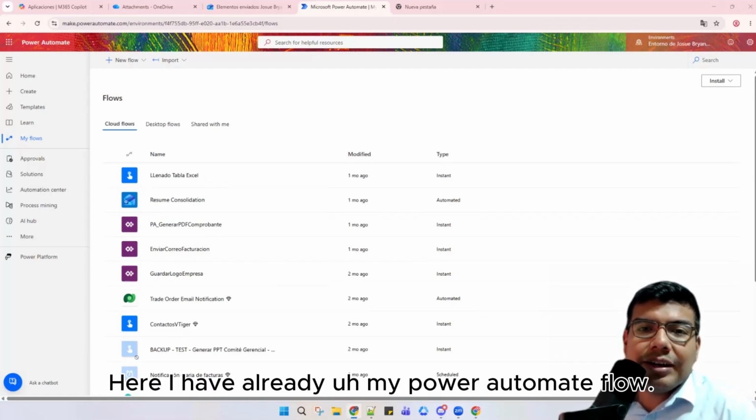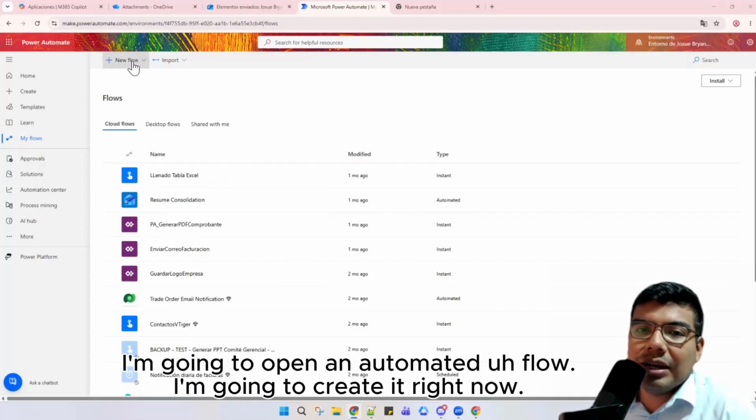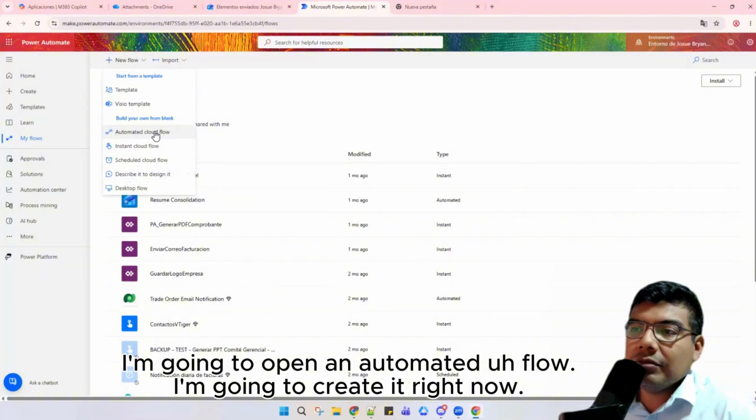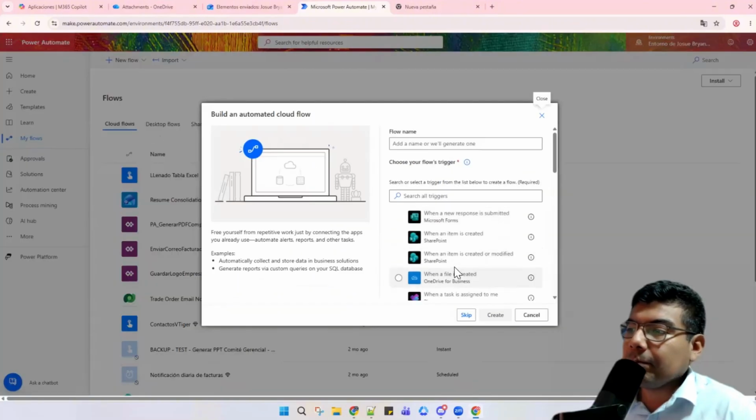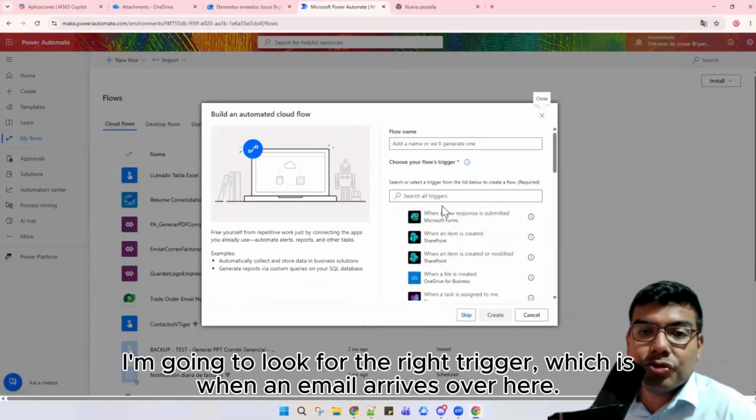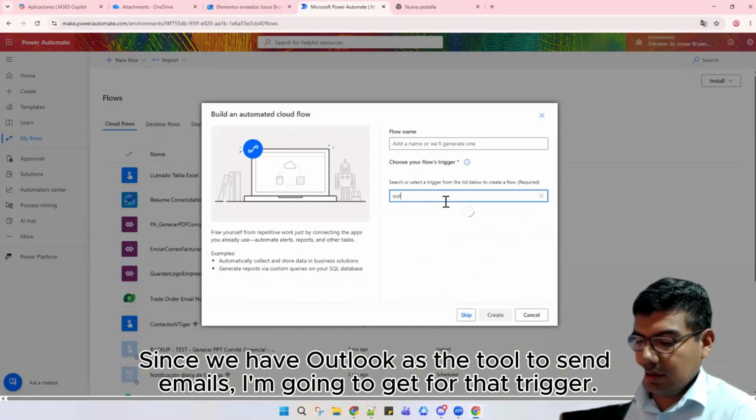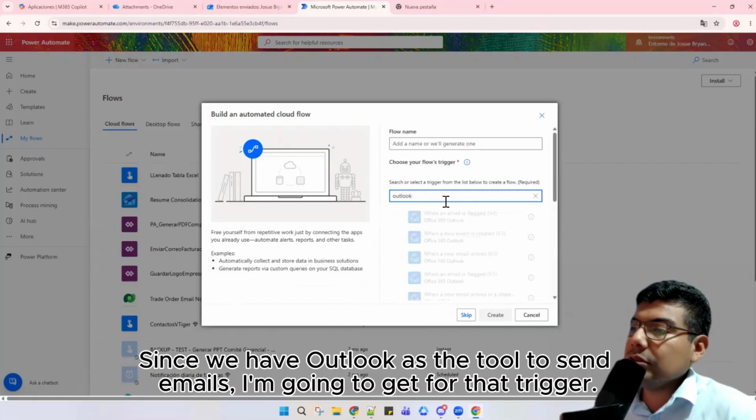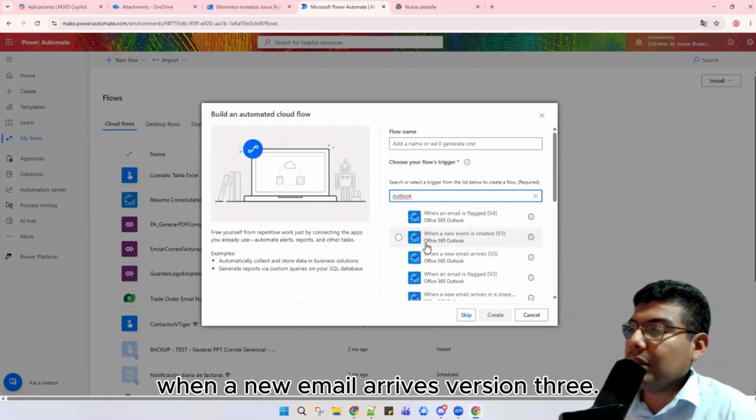Here I have already my Power Automate flow. I'm going to open an automated flow. I'm going to create it right now. I'm going to look for the right trigger, which is when an email arrives. Since we have Outlook as the tool to send emails, I'm going to look for that trigger: When a new email arrives, version 3.